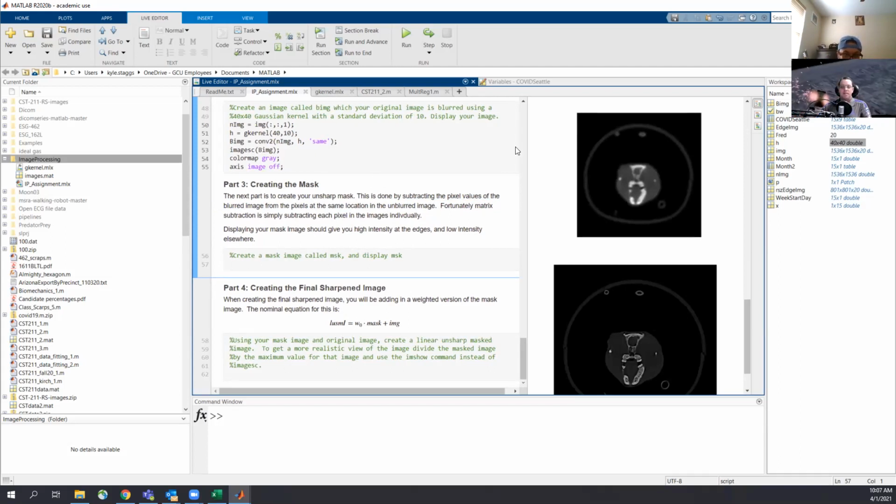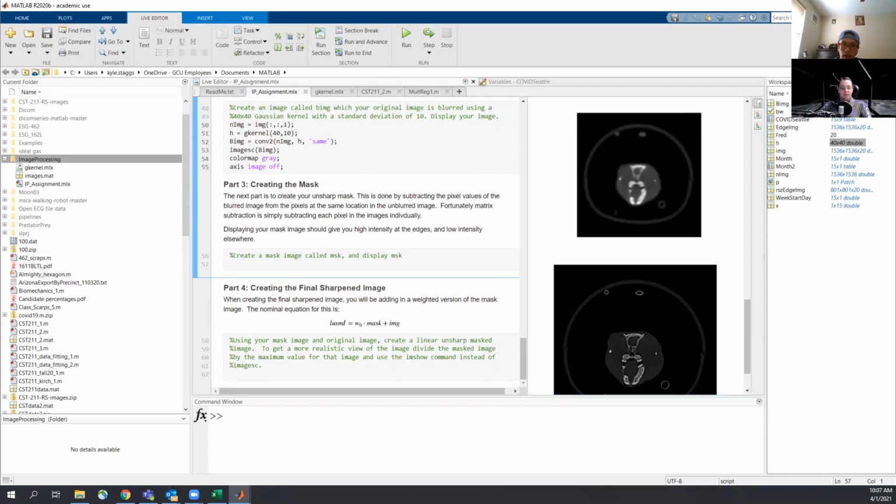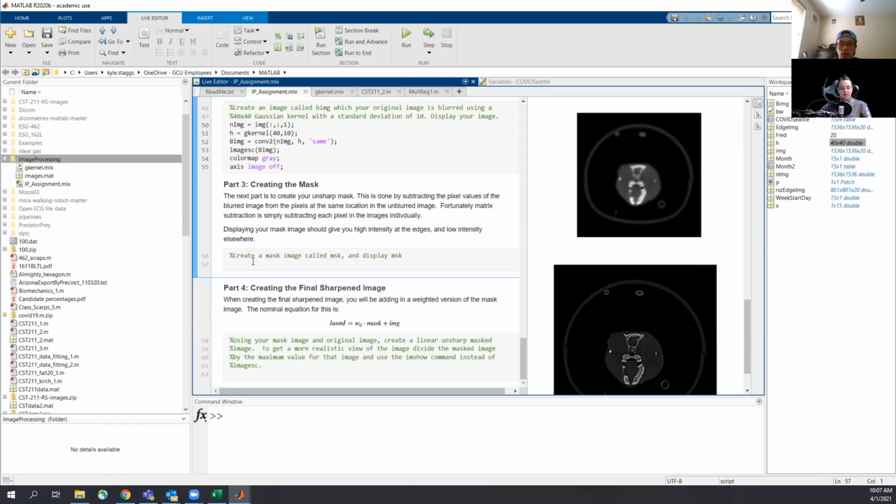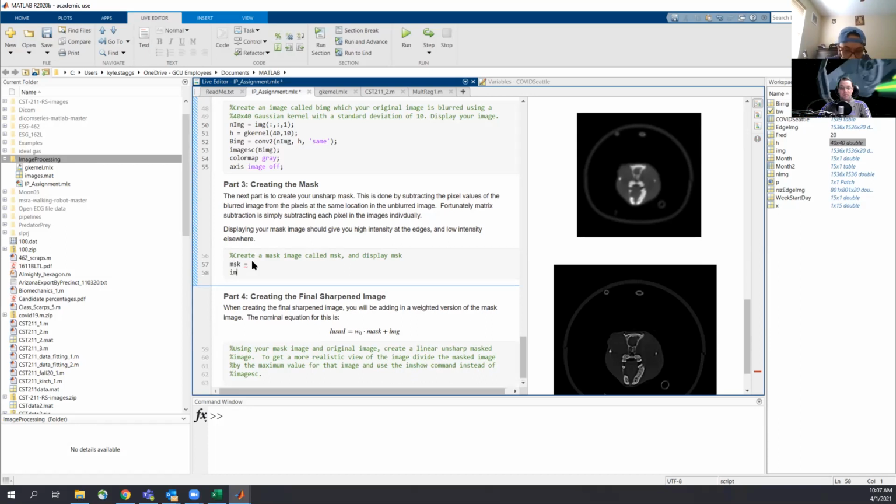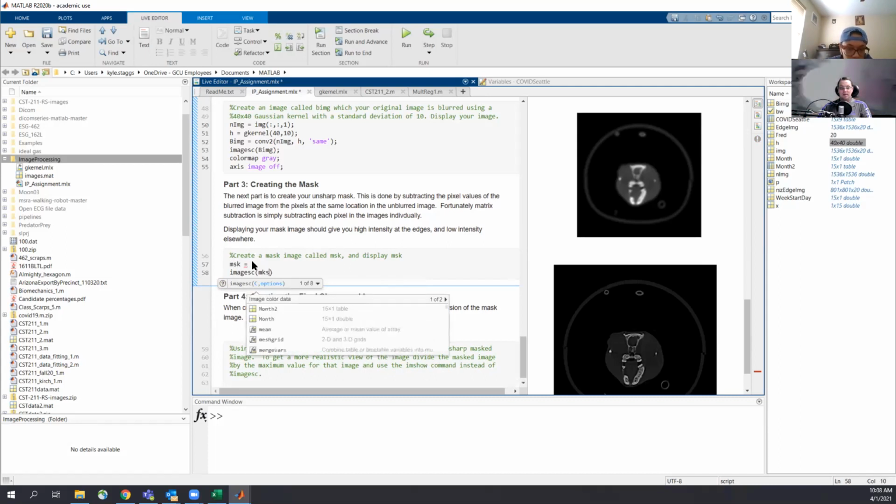So anyone want to hazard a guess as to how we subtract one image from the other? This one's pretty scary and complicated. Any ideas? How are we going to create that? We know we're going to call it MSK. Okay, so that was the easy part. MSK is something. And then we need to do image SC of MSK.